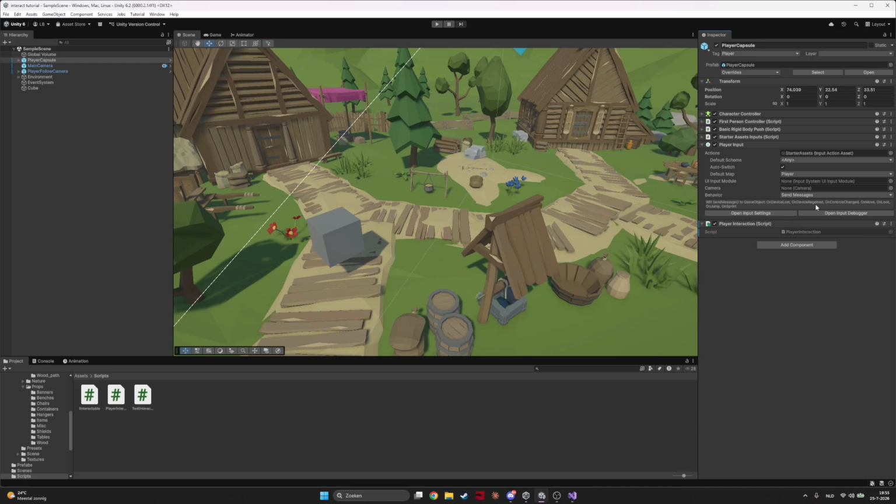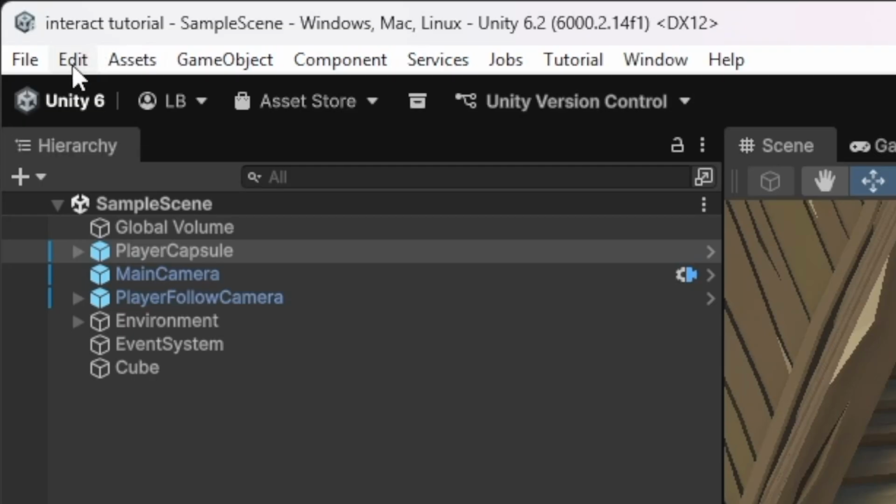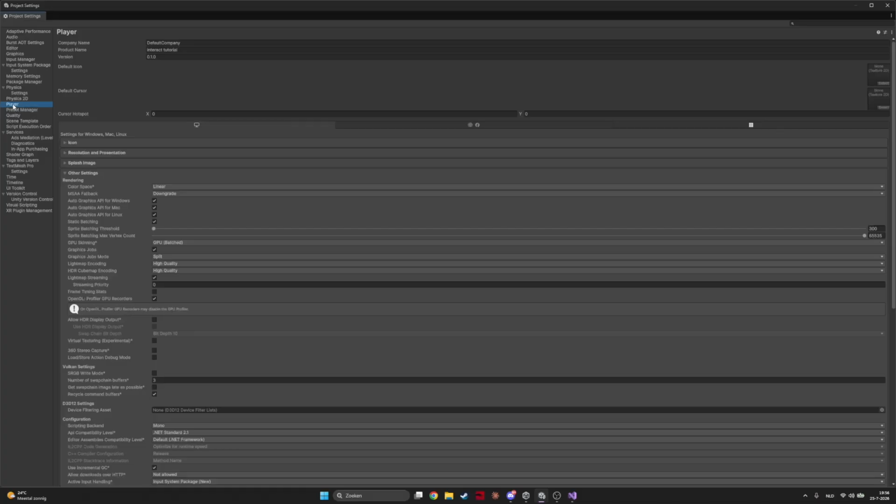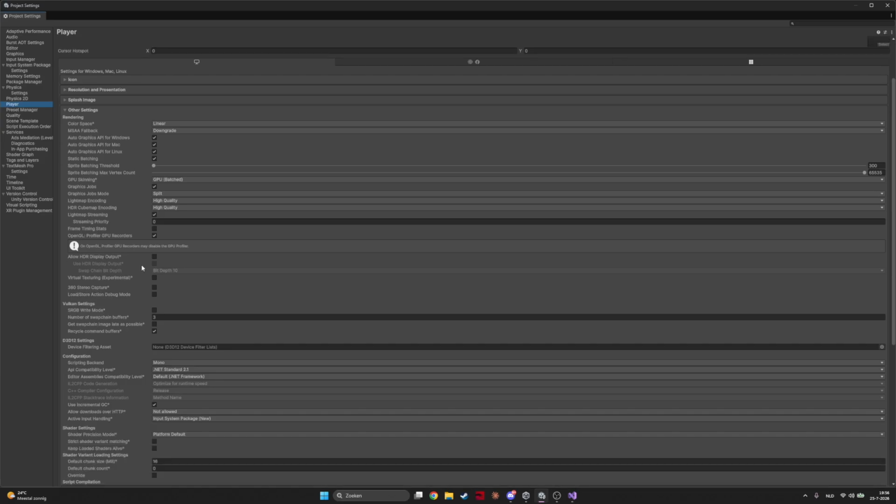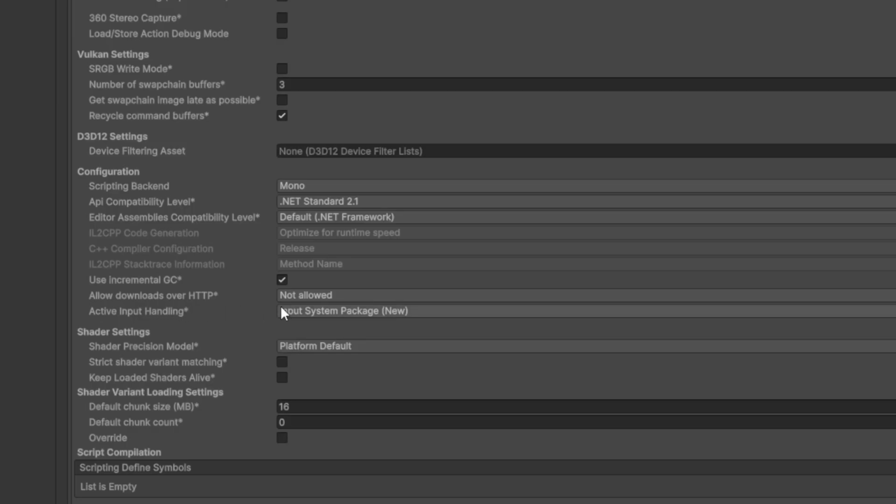If you're following along in a newer Unity version, you can go to Edit, Project Settings, Player, and then you can find the active input handling. We need to change this from Input System Package (New) and set it to Both. Press Apply when prompted and Unity will then restart.